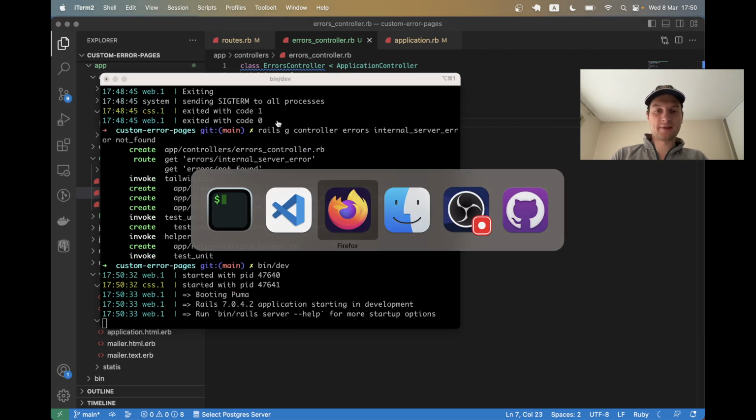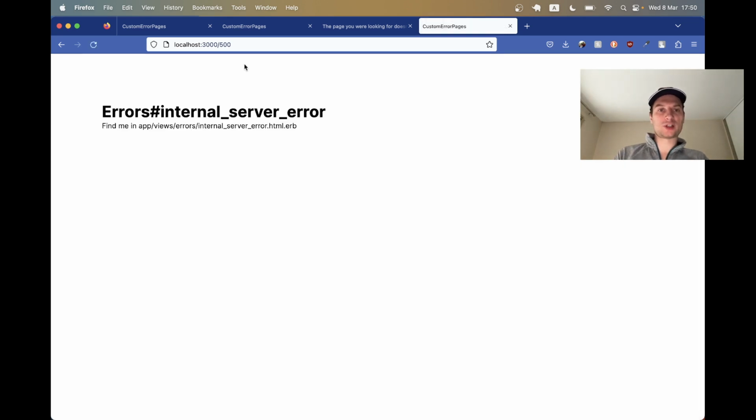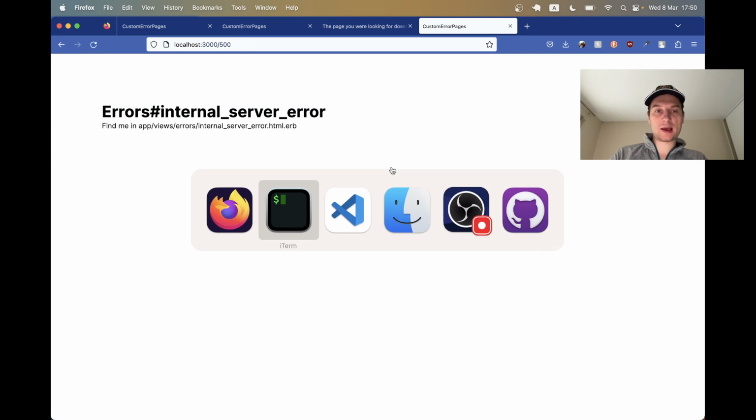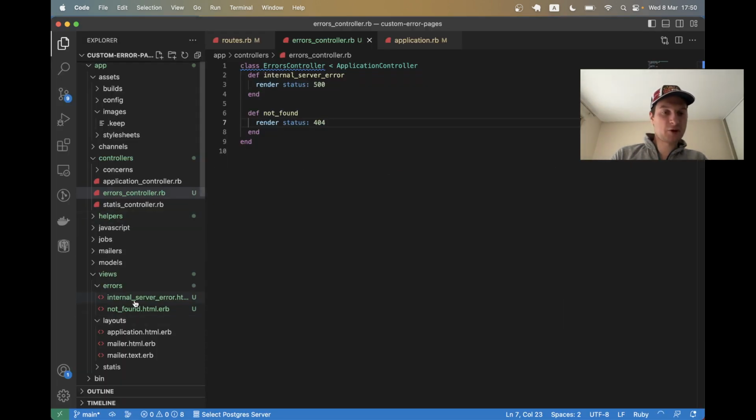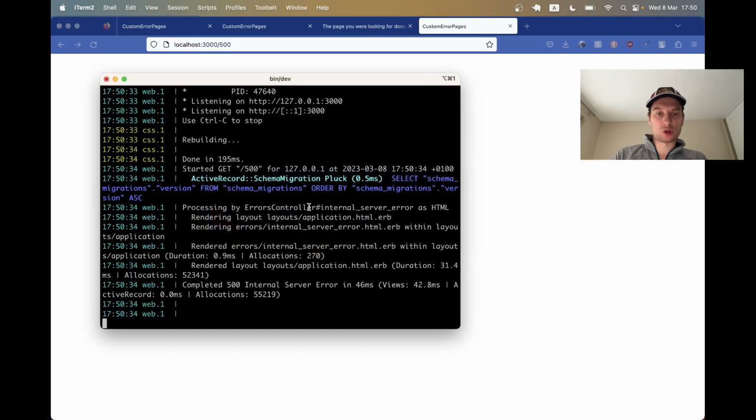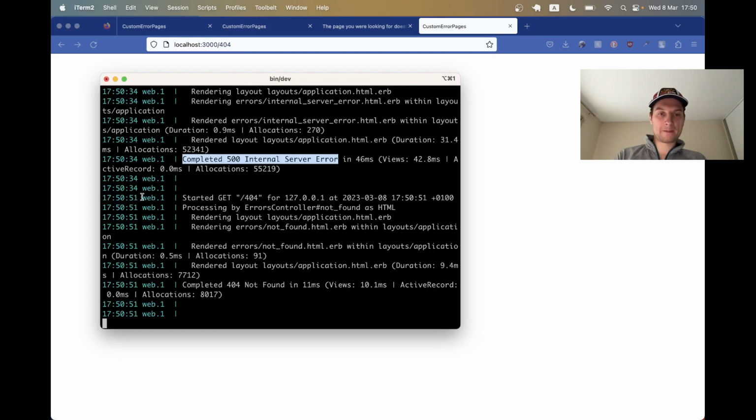Okay. Now let's try navigating into one of these pages. I will go to bin dev and to /500, and here you see we are actually using the application's layout now, and we are rendering this page internal server error. Okay, and if we go to our logs, you see completed 500 internal server error. If we go to 404, completed 404 not found. So the logs are correct, not found and internal server error.